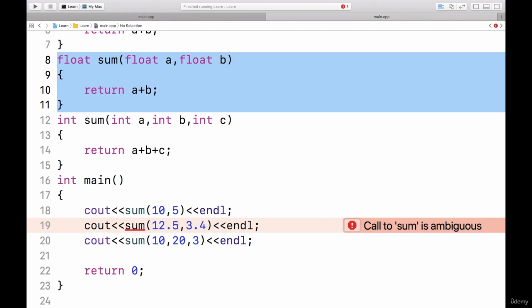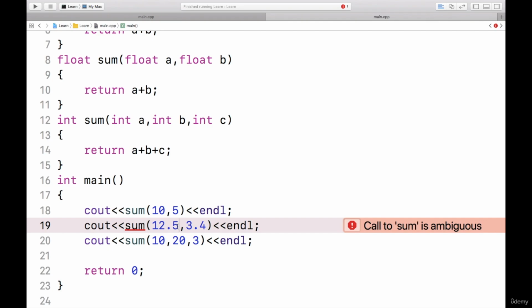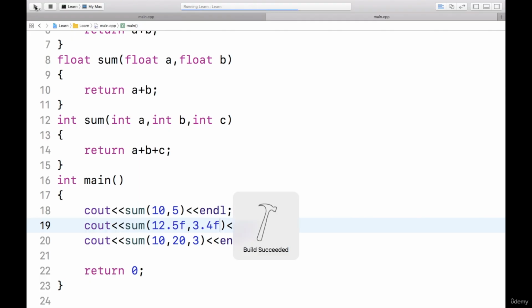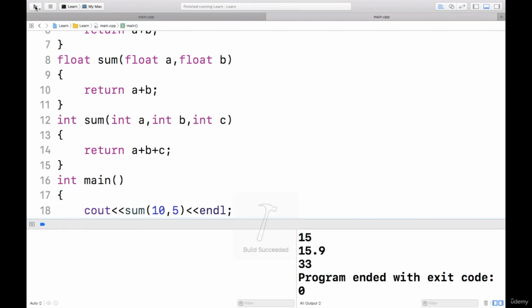The reason is these values are by default taken as double. So I have to make them float. Now I have made them float literals and I don't get that error now. Let us run this and see. Yeah, first I got the sum of two integers, then the sum of two floats, then the sum of three integers.